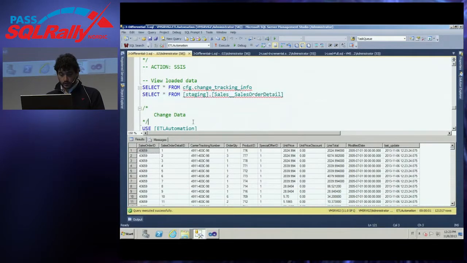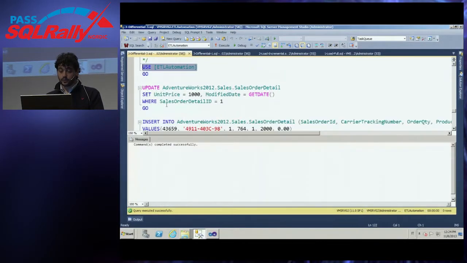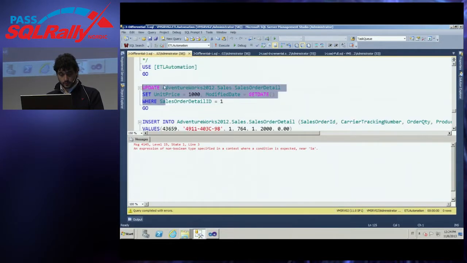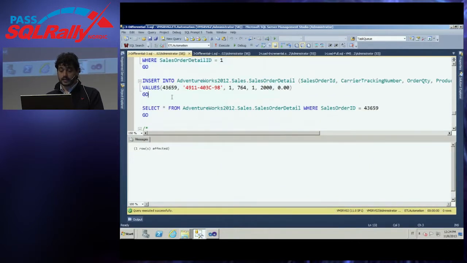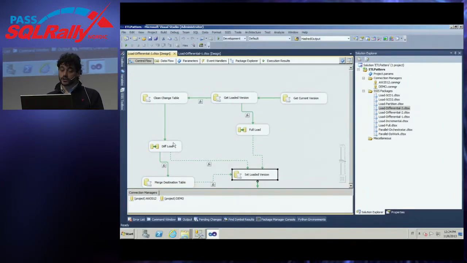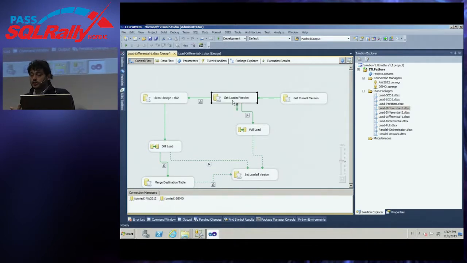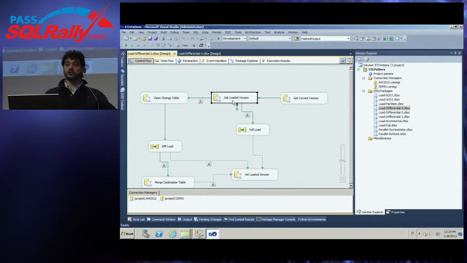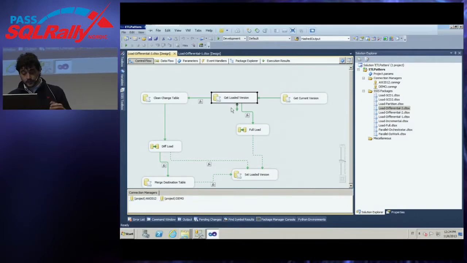Now, let's start to change some data. Let's do an update. Oops, on the source automation. Let's do an update, good. And let's do an insert. Now, if I execute the package again, I expect to go to that branch because it understands that I already loaded the data. So I need to ask SQL Server, can you please give me all the data that is a version higher than the one I already loaded? So how can I do that?